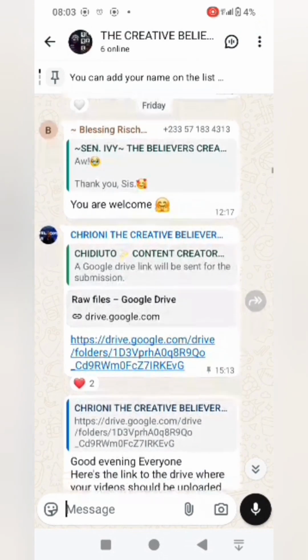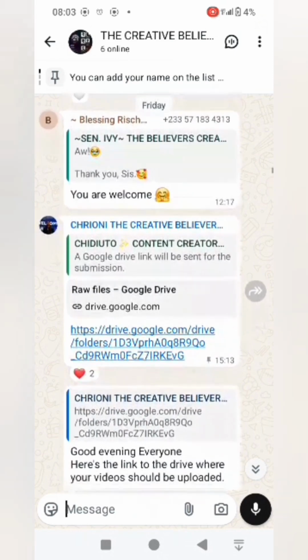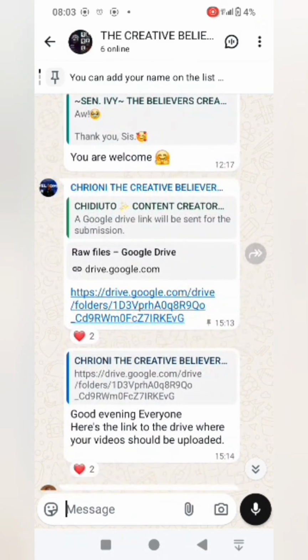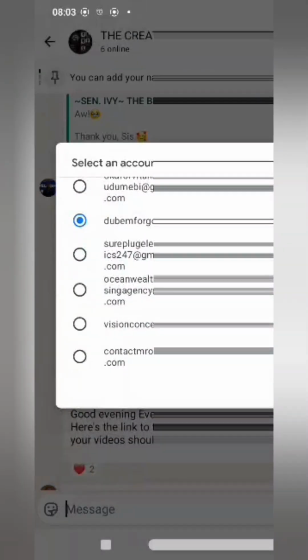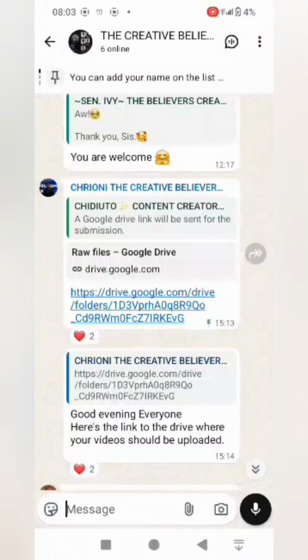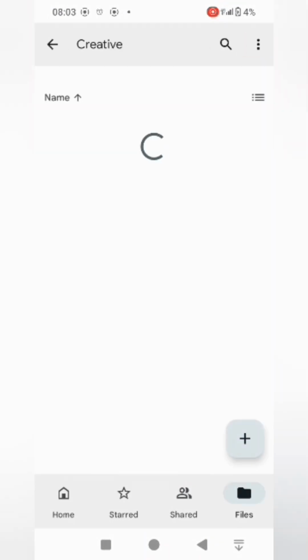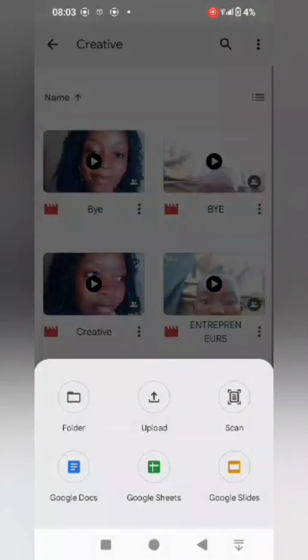So here is how to upload your file the right way on Google Drive. So first of all, click on the file link. It will ask you to choose your account. Select any of your email or Gmail accounts. Then it will take you to Google Drive. So click this plus sign or plus button, click upload. It will take you to your files where you choose the file you want to upload.